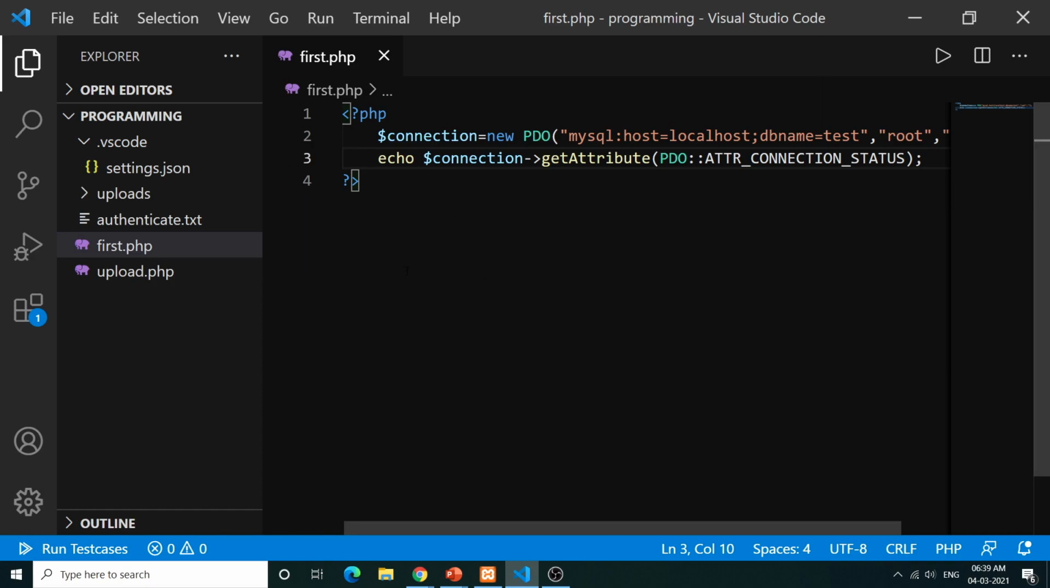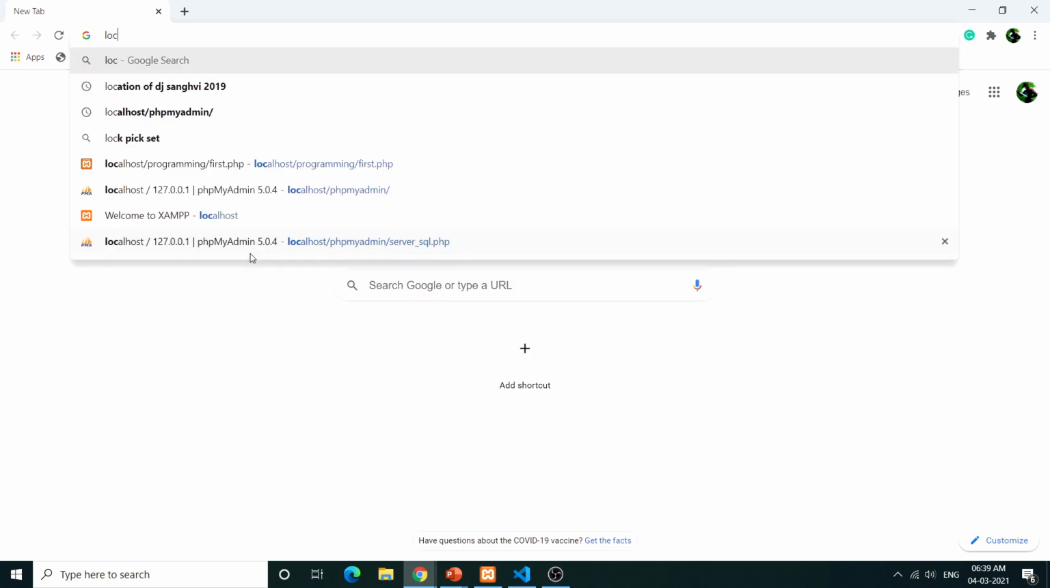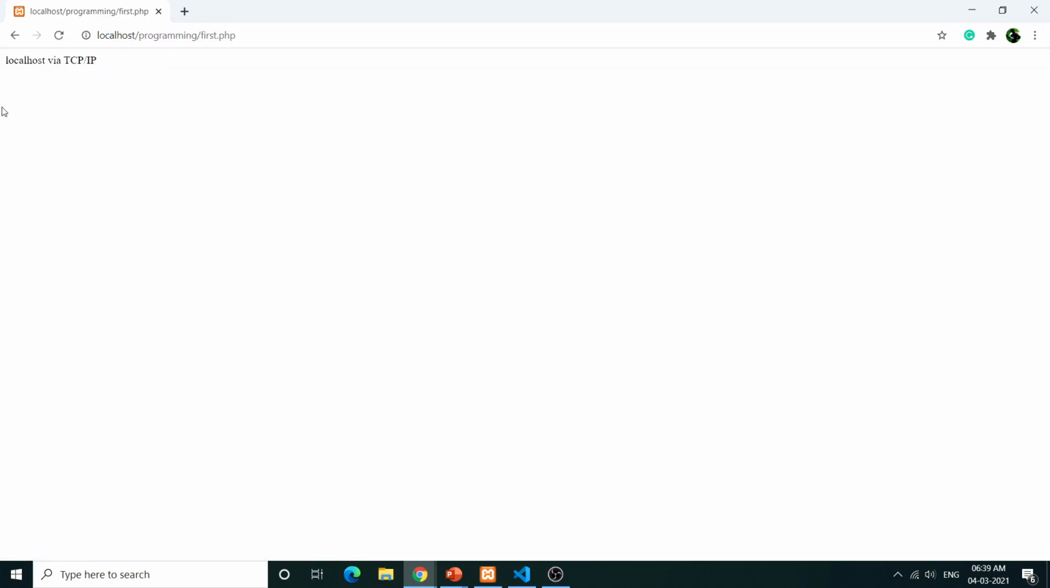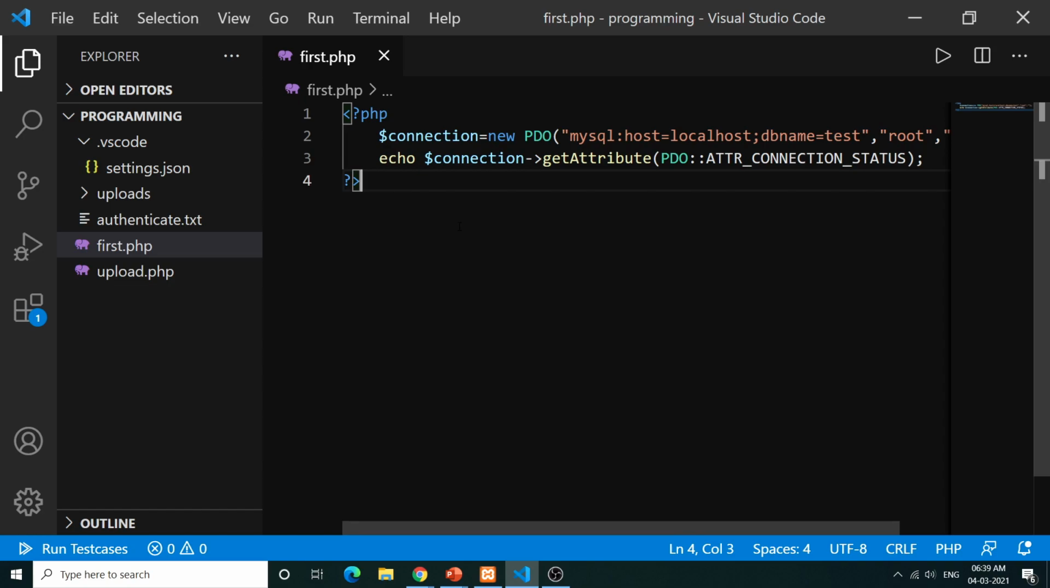I'll go to my browser and run it. I'll go to the path localhost. Okay, so it gives us localhost via TCP/IP, meaning it is connected to the localhost. That's what it is saying. In this way, you can get the values of the attributes, and you can even set the values of these attributes. It will return two values, either true or false. So this is how get and set attribute works.